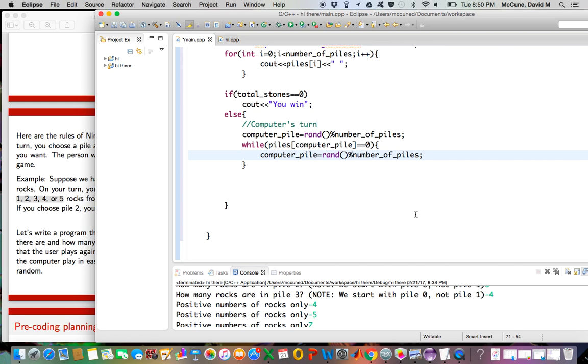Again, at the fourth or fifth turn of the computer, there might be empty piles. You do not want the computer to choose an empty pile because then it can't take anything. So if this line of code happens to choose an empty pile, like if it chooses the number 1 and pile 1 is empty, you should make the computer choose again. So as long as the number of rocks inside the computer's pile is 0, let the computer choose again.